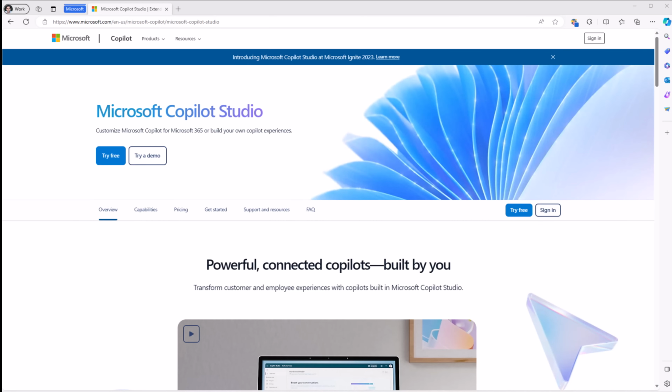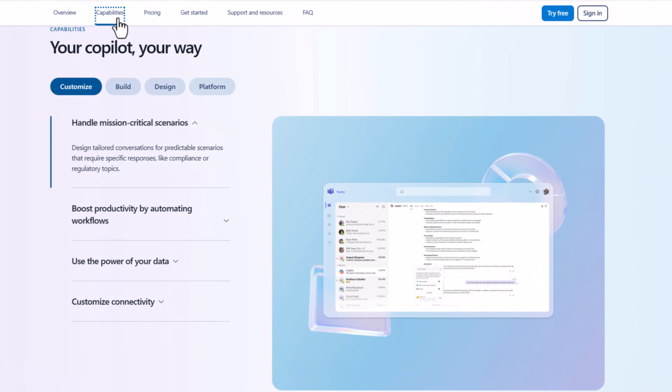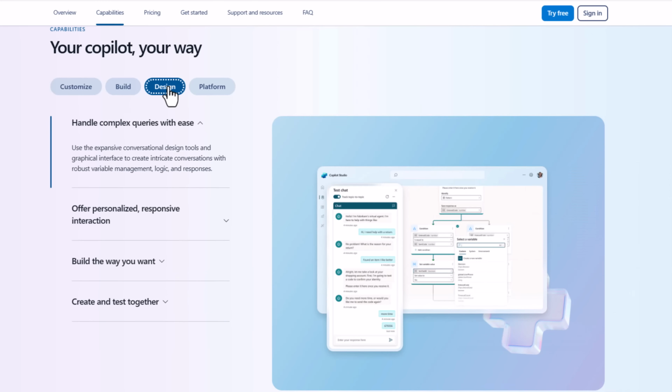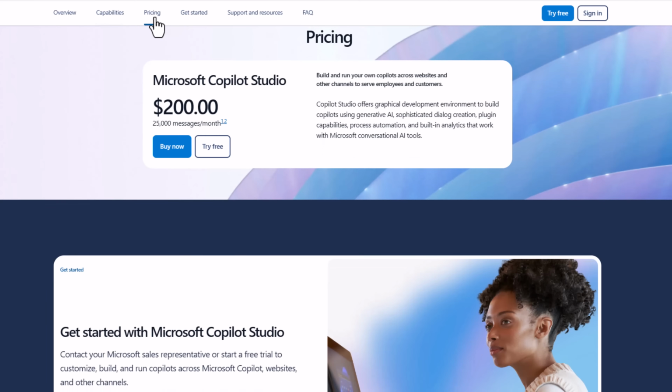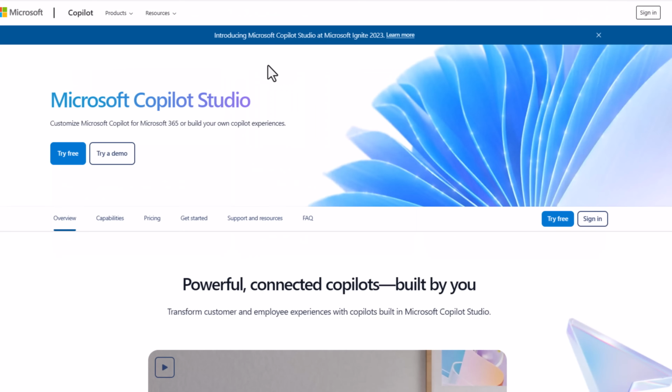This includes an overview of Copilot Studio, the various capabilities that it has to offer, from customization to easily building a conversational bot experience, easy design, and a completely secure platform with governance and control. It has information about pricing, documentation, and support references. So to get started, one of the easiest options is to simply go ahead and try a demo.